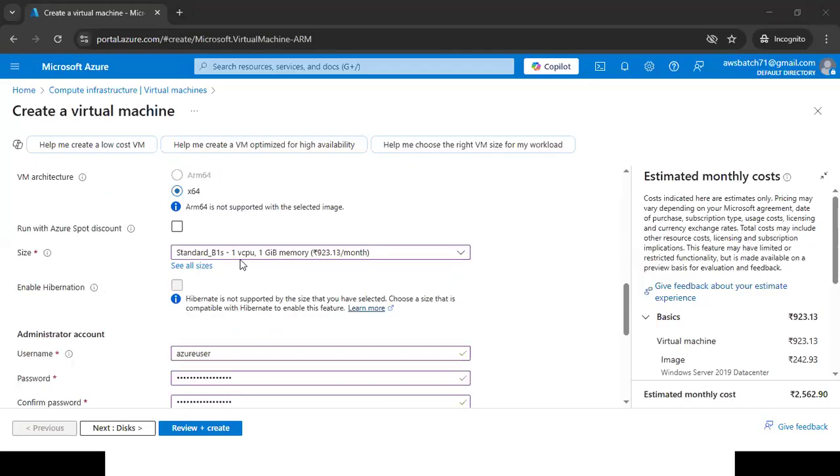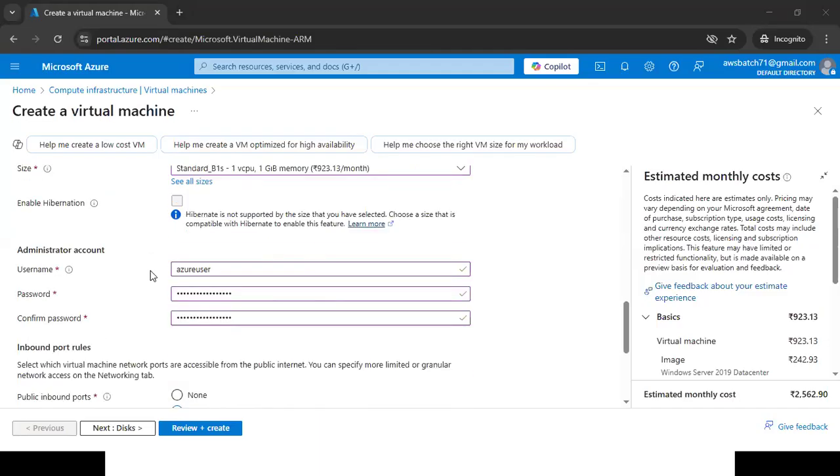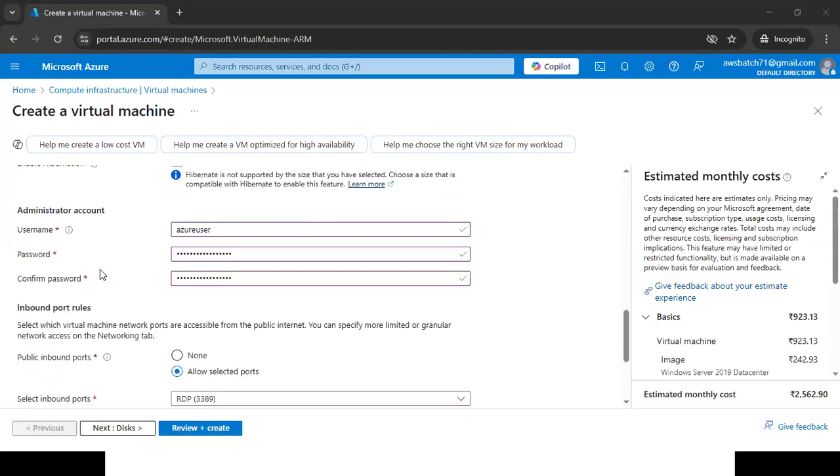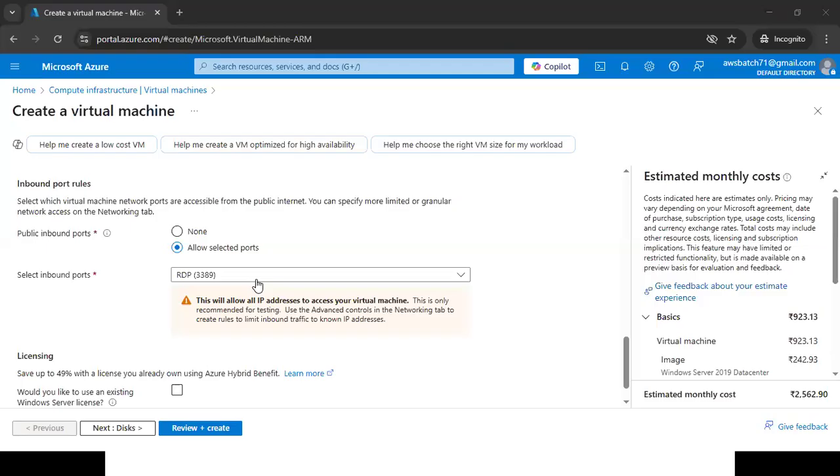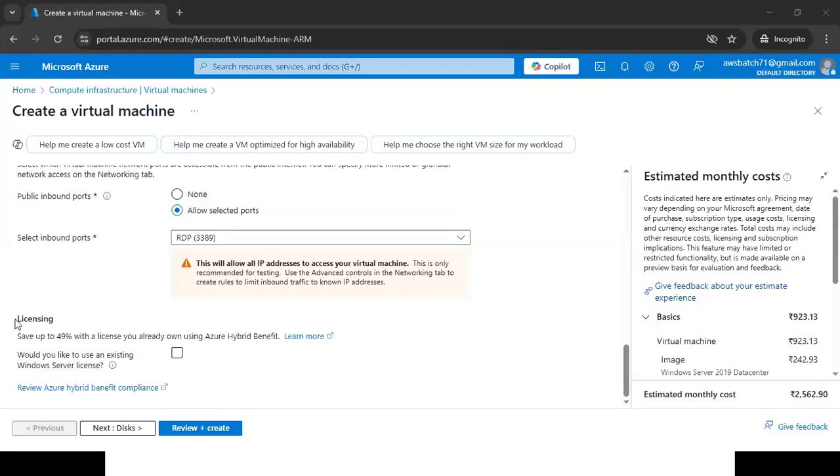We have selected the size. We have given the username. We have given the password. And then we have given the port. And then in the last, we are getting the option of licensing. Now, what is this licensing?